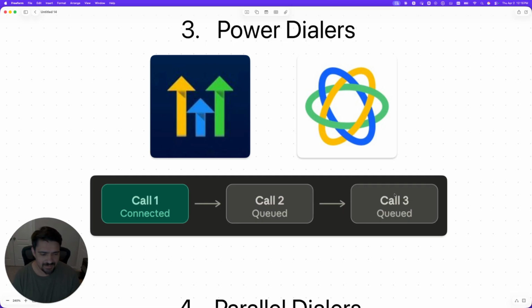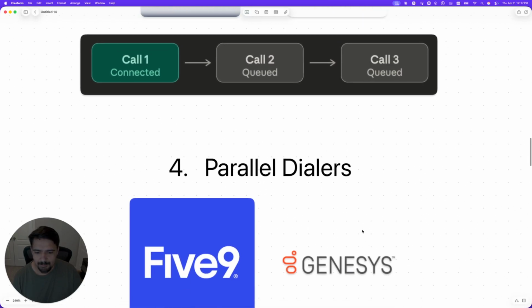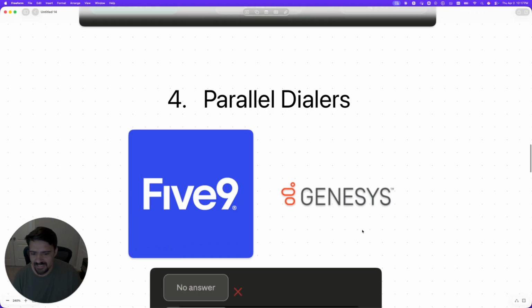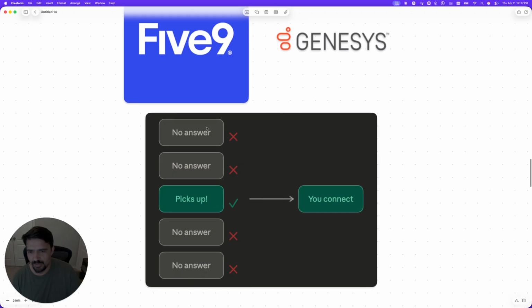This can drastically increase the number of calls you can make per hour. The only downside with a power dialer is that you still have to go through a lot of the voicemails, no answers, dead phone numbers, and things like that. So it reduces the time between calls, but it doesn't completely eliminate it. That is the goal of a parallel dialer like Five9 or Genesis. The way these work is that they will dial anywhere from 5 to 10 different numbers at a time.